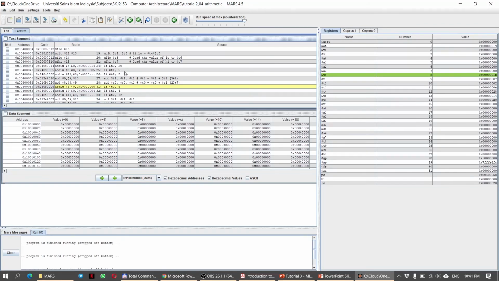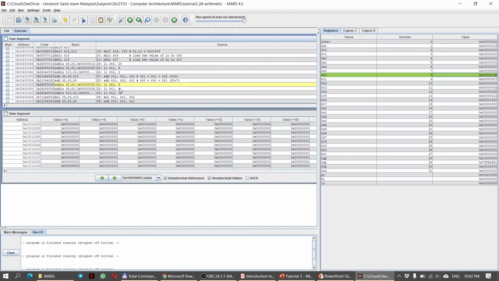Here, for example, we finished the first part, the 5 plus 2 plus 20. We store the result inside T0. As you can see, it shows 1B. This is the hexadecimal value for 27. So let's do the next one, 5 plus 4 times 12, it comes here.